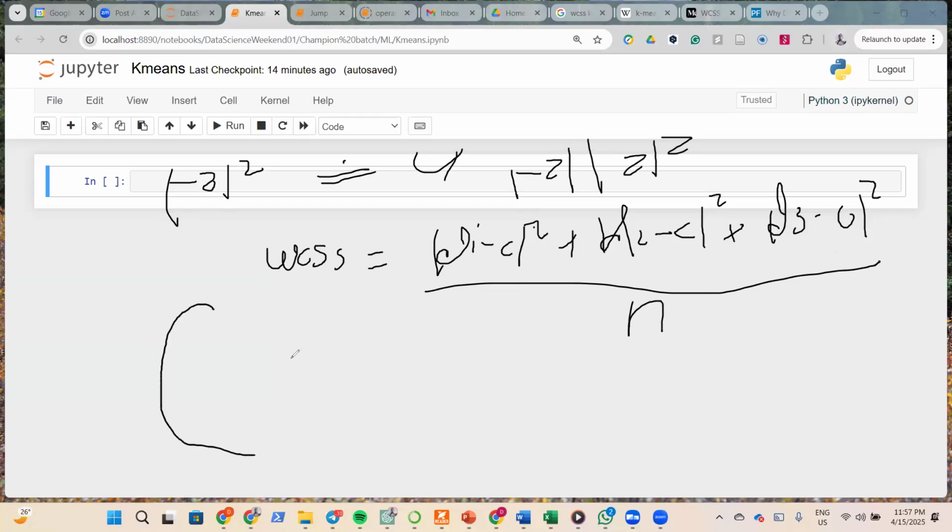So if you have 5 points, and this is your centroid, this is 1 point, this is another point, and so on. The distance from this point to this point, and from this point to this point. These distances squared are summed together and divided by the total number of points, which gives you the WCSS. So that's what we are saying.